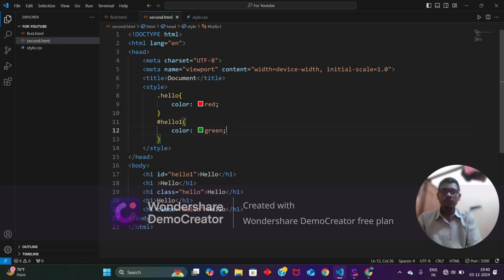And one more thing, if you are trying to add CSS to a class, like the hello class, you have to start with a dot sign. If you are using an ID, you have to start with a hash sign.